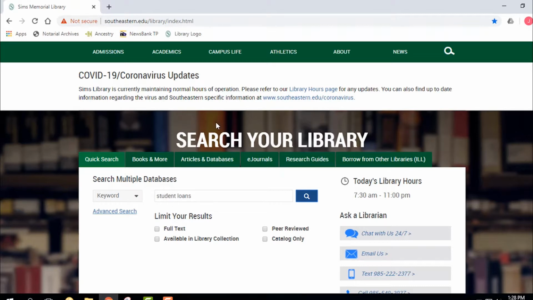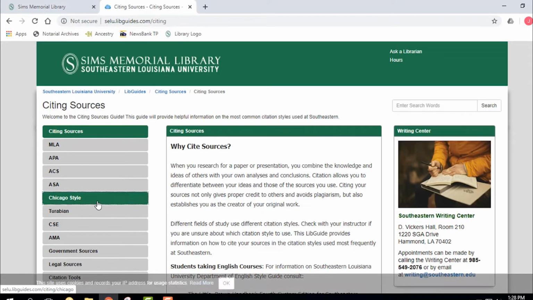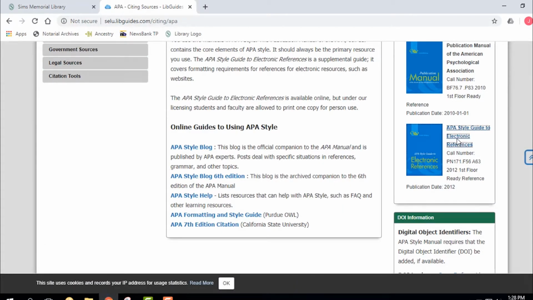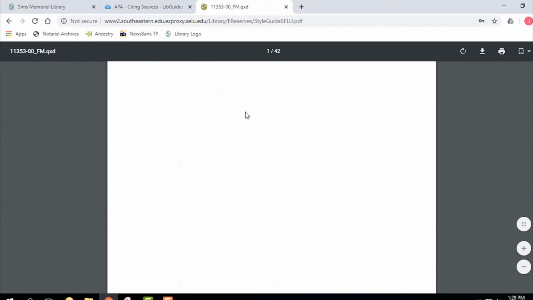I want to give you an example of what it looks like when you log in, and I'm going to go find a particular source that I know is going to make me log in, whether I'm on campus or not. One of those is a particular electronic resource for APA. When I click on that, I see that it's going to call for a login, and it says, "Hey, log in with your W number, and then log in with your 6-digit birthday." I click that, and it should pull it right up. There it is. So here's the document.